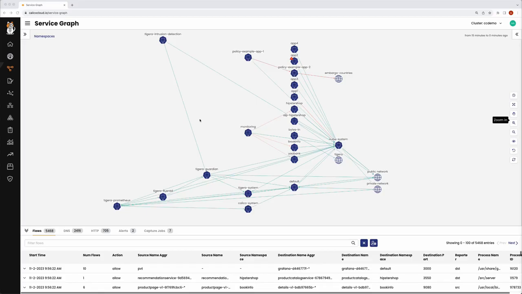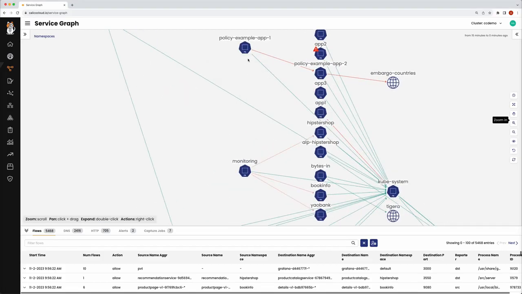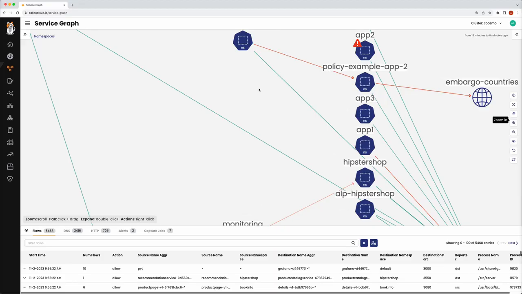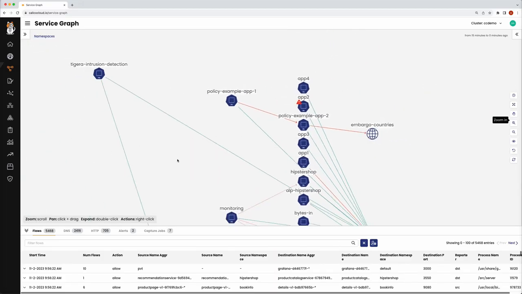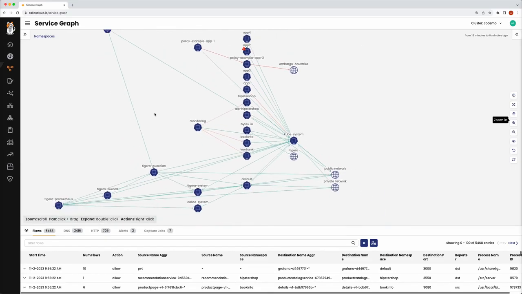So when you first arrive at the service graph, what you have is an abstracted topographical view of network flow in the cluster. Again, when I say abstracted, what I mean by that is all the blue icons that you see here are namespaces. So at a glance, by looking at the service graph, you can identify which namespaces are communicating with which other namespaces in the cluster, or even to services or IP addresses outside the cluster.